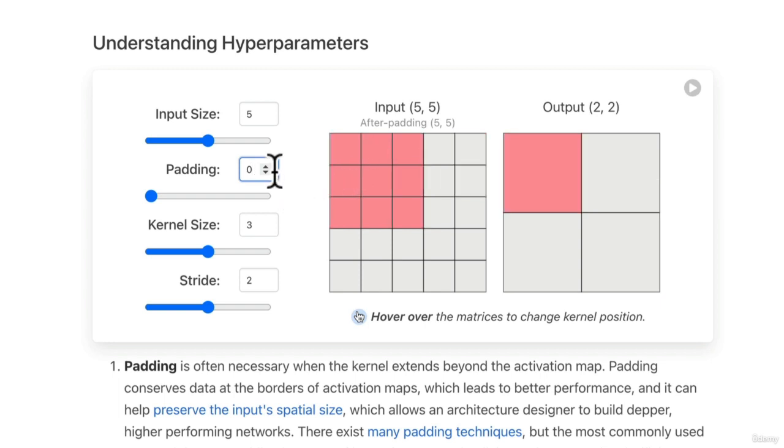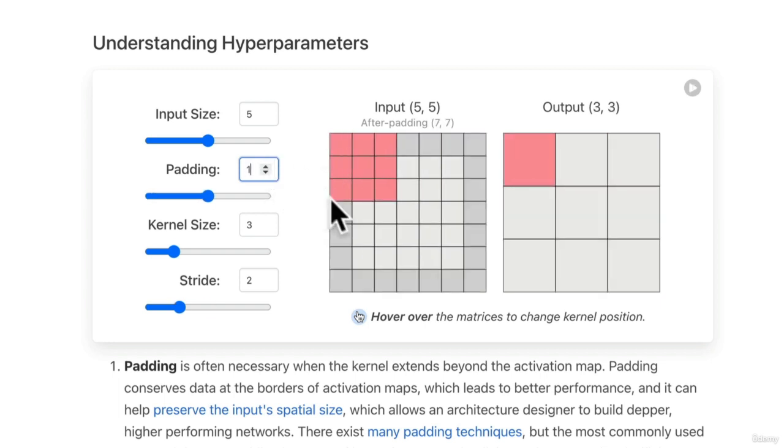Now why might we do that? If we add some padding on the end, well, that's so that our kernel can operate on what's going on here in the corner, in case there's some information on the edges of our image.